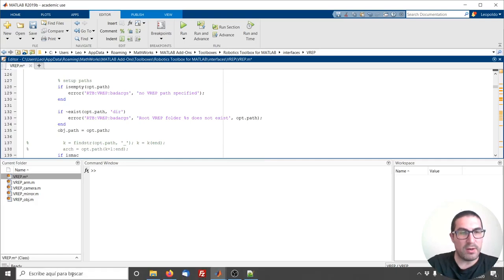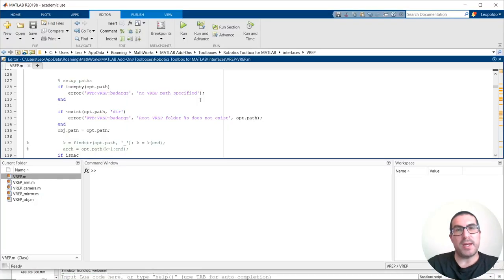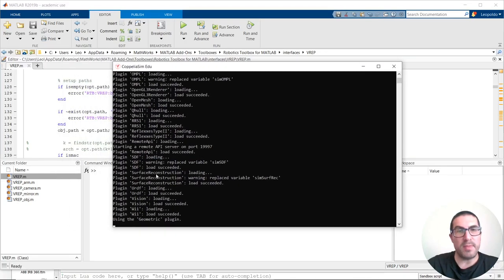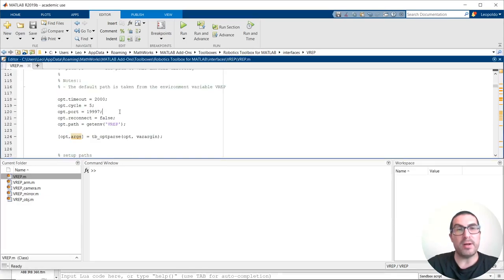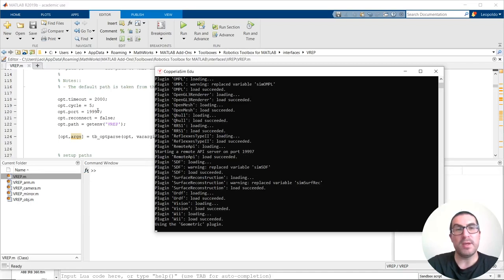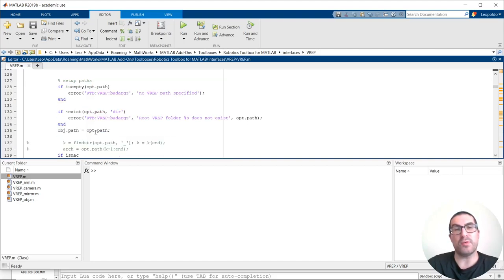Also, let me just run CoppeliaSim here. You will see that whenever you start CoppeliaSim, there's a plugin called Remote API. This plugin, usually by default, opens port 19997. This has to be exactly the same number as we have here, which is the default. But just make sure you have the same port number open. You can also see here that we are getting the environment variable vrep that we created before, so that's why I need to create this variable, to return a proper path where the software is installed.